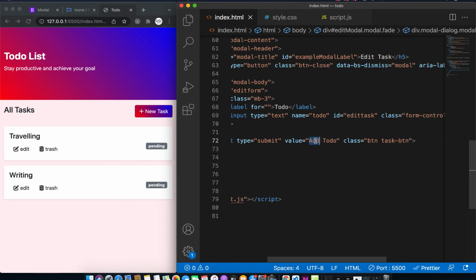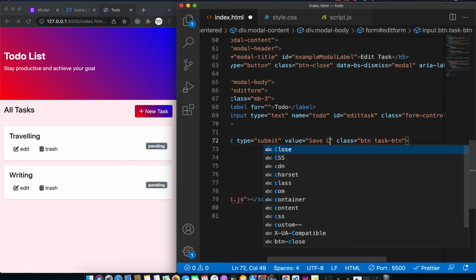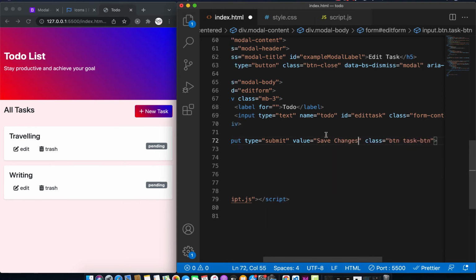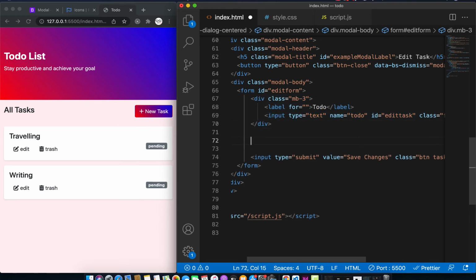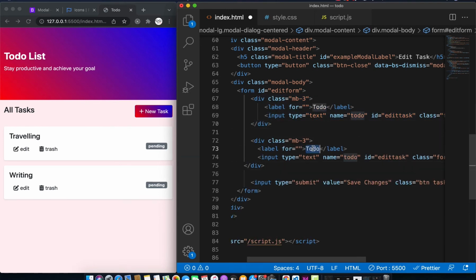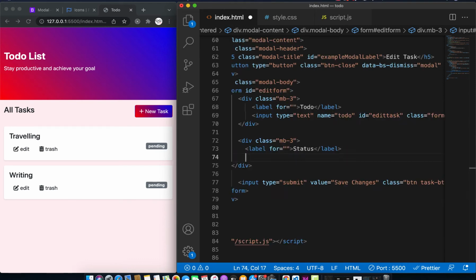Once we have that in our edit tag, the next thing, instead of add button, add to do, let's call this one save changes. Then I want to copy this as well and paste it here. This is going to be my status, of course, and I'll delete this and have a select.